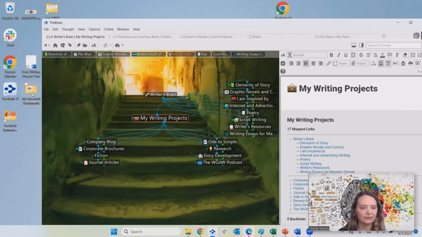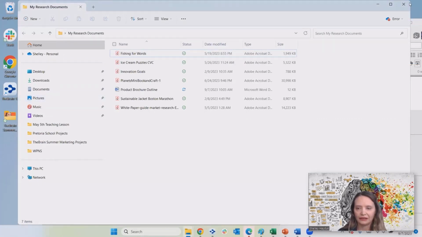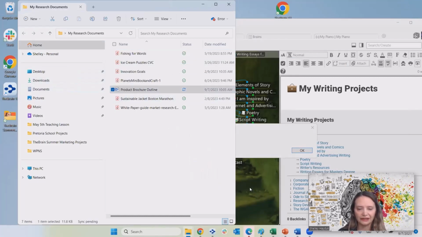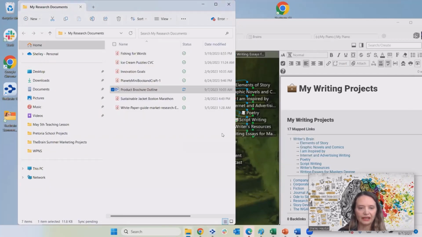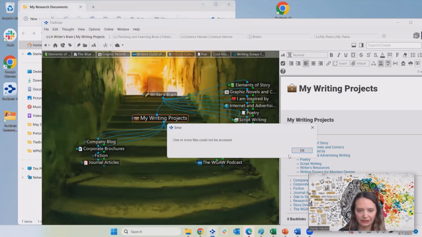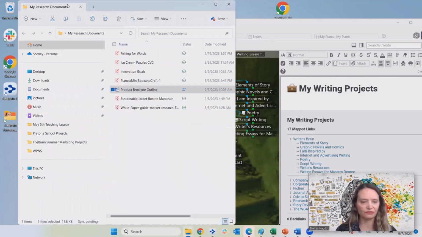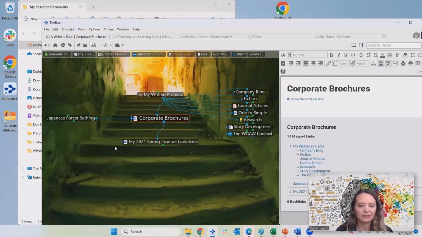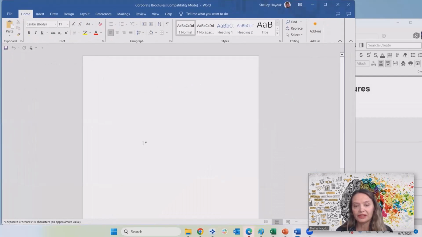Let me go ahead and get some documents here. In this case, I have a product brochure outline that I'm working on, and I can add that and drop it into my brain. Let me go ahead and do that. Oh, I might have to adjust the folder setting, but you can see that I've got some other documents here. I'll go into this corporate section, and I can launch that document, continue to work on it, save it, and do versioning in the brain as well.